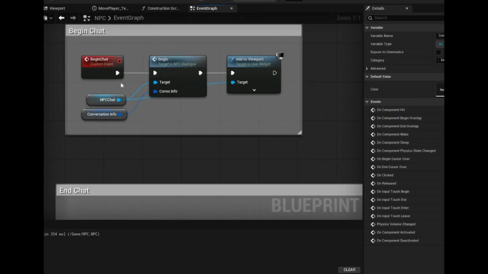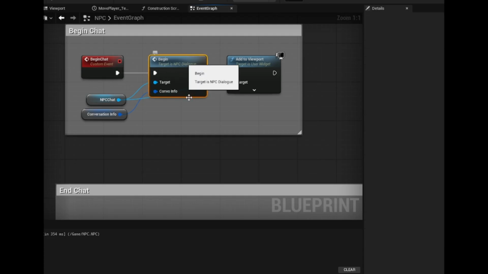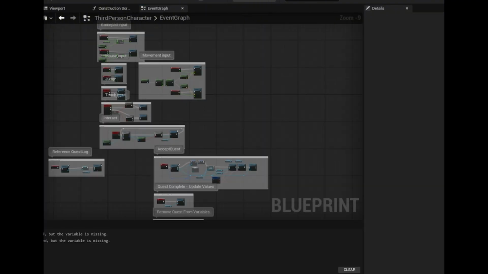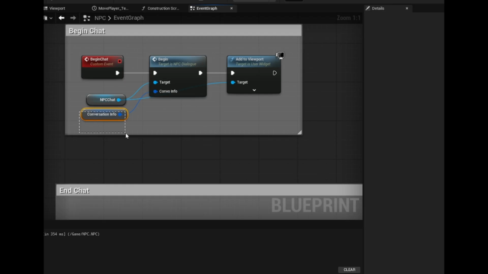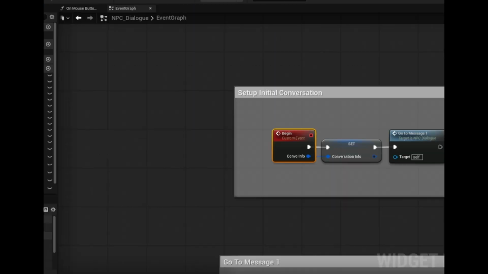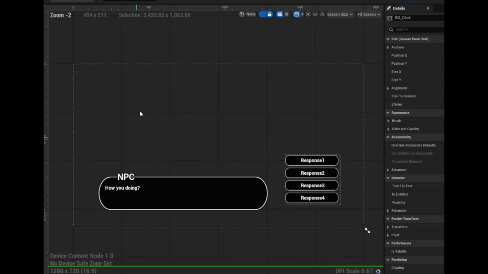Event begin chat. Whenever you begin talking, I did not mean to open that yet. Whenever you begin talking, it gets the information of that NPC, and when it will display it on, I just opened this one, it will display it here.